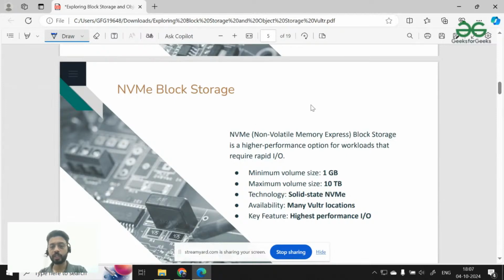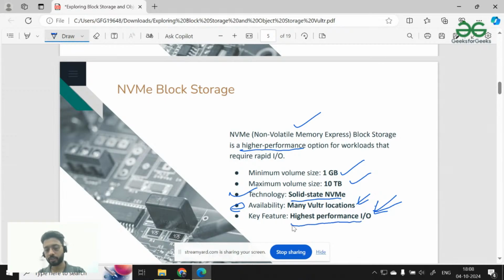Okay, non-volatile memory express. Where the minimum storage, if I talk, starts from 1 GB to 10 TB. Okay, this is costly, so you are not going to get a lot of storage. And the technology you can see they are using is solid state. Okay, it is also available in multiple data centers of Vultr. So what makes it different? Because of its performance we can choose this one.